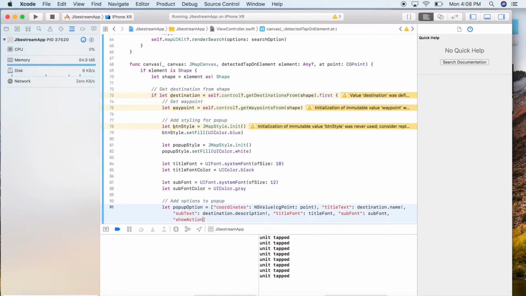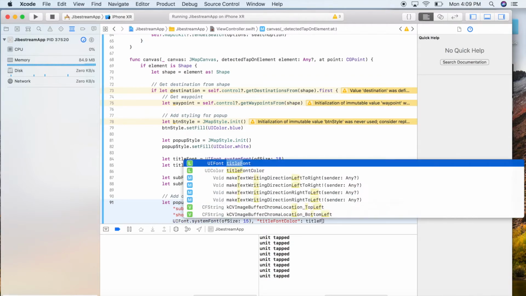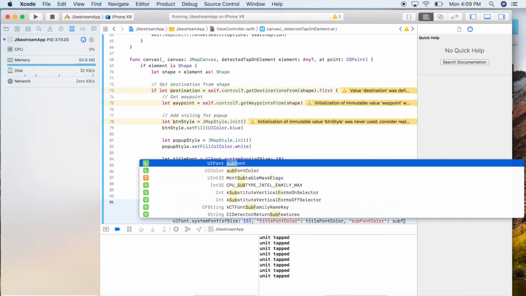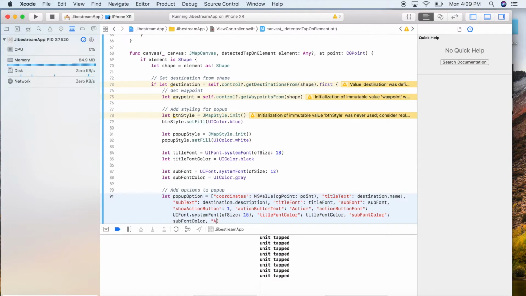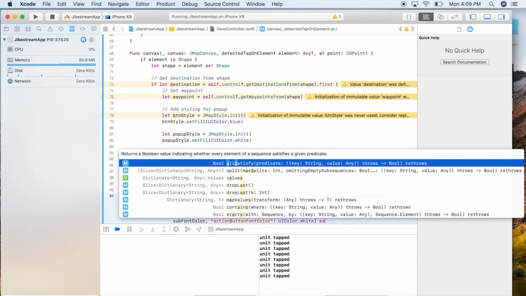And also there's a Boolean show action button. We'll assign this to true. And then the action button text, let's put this as action. And then we'll also have the action button font, which we can define as system font 15. And we'll have title font color. We'll set it as what we've defined earlier to be title font color, and also the sub font color. And then we'll have the action button font color. We can just add a new UI color and let's make it white. So now we have all the options set up for the pop-up.